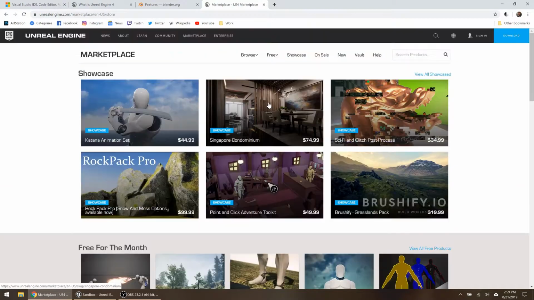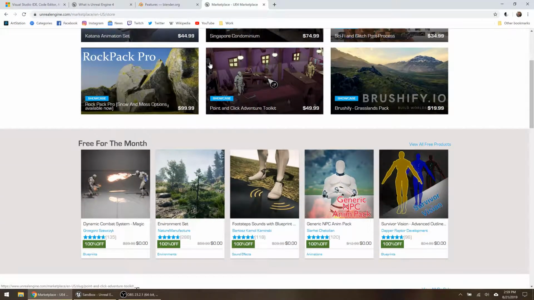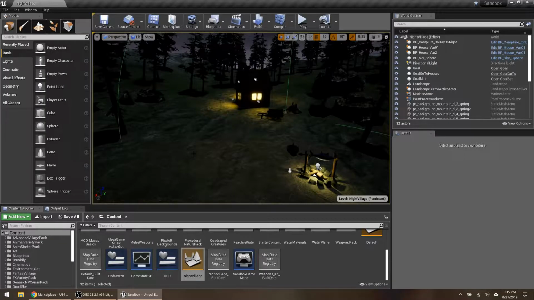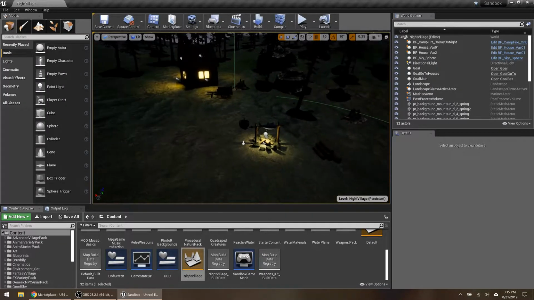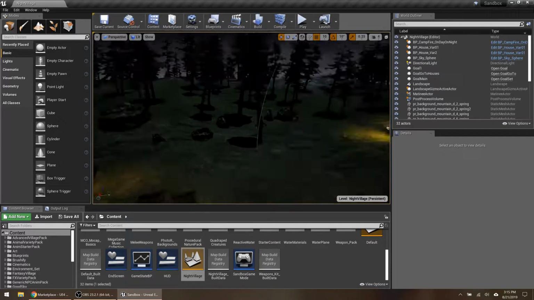After you install Unreal, they have a marketplace for art content for the engine. I definitely recommend checking out their free monthly giveaways. Okay, so this is what it looks like inside of Unreal Engine. This is the level you were just looking at.